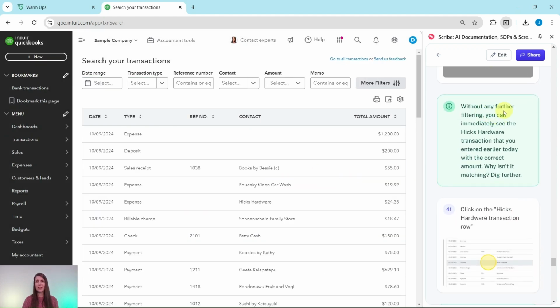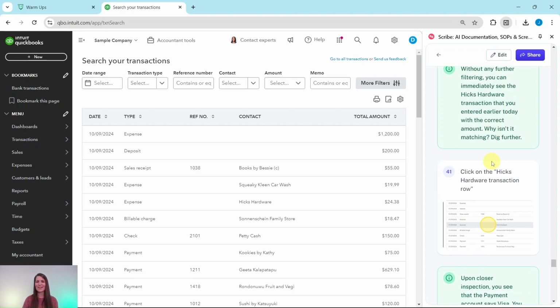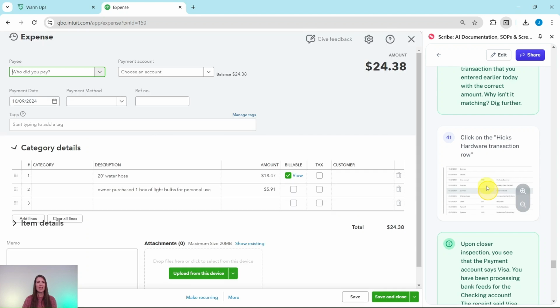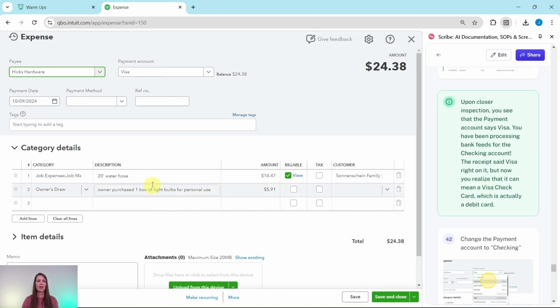Now, without any further filtering, you can immediately see the Hicks hardware transaction that you entered earlier today with the correct amount. But why isn't it matching? We need to dig a little bit further in this. So let's go ahead and click on that Hicks hardware transaction row. So it's this one right here for $24.38. Click on that. And when you do, the transaction will appear for you.